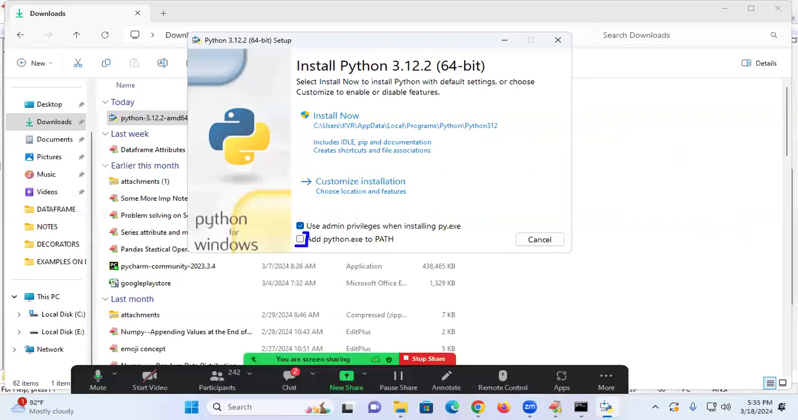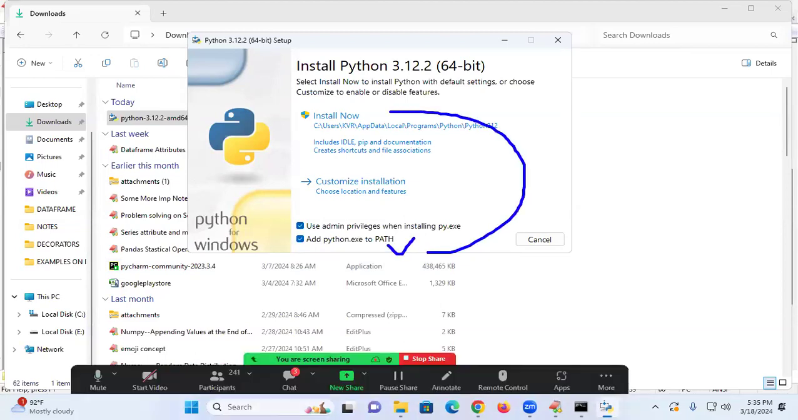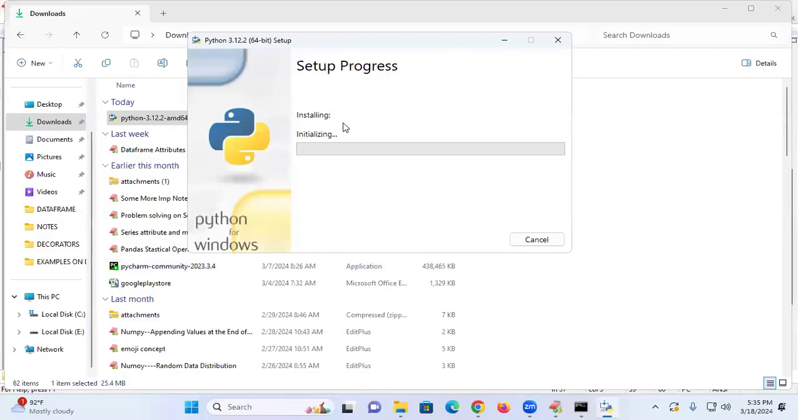One checkbox is there. Click on it. Is a tick mark coming or not? If the tick mark is there, that means this is being added to the path. After the tick mark is done, click on install now. Did you understand? Don't ask me, sir, to repeat again. Install now. Click on install now.